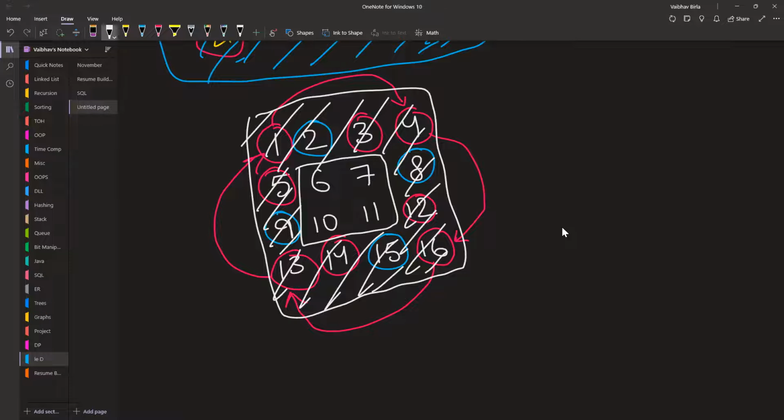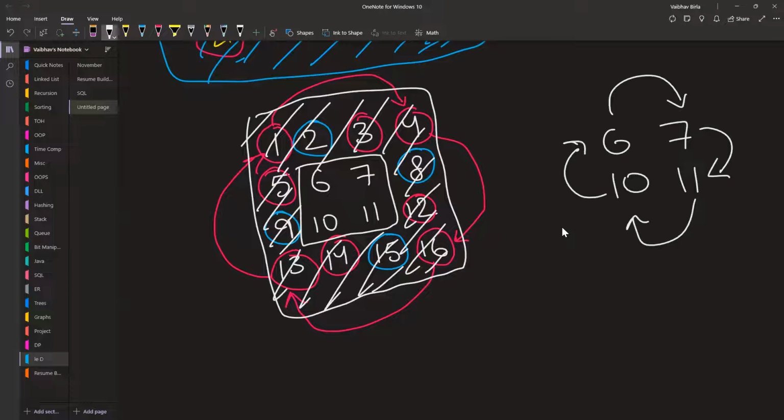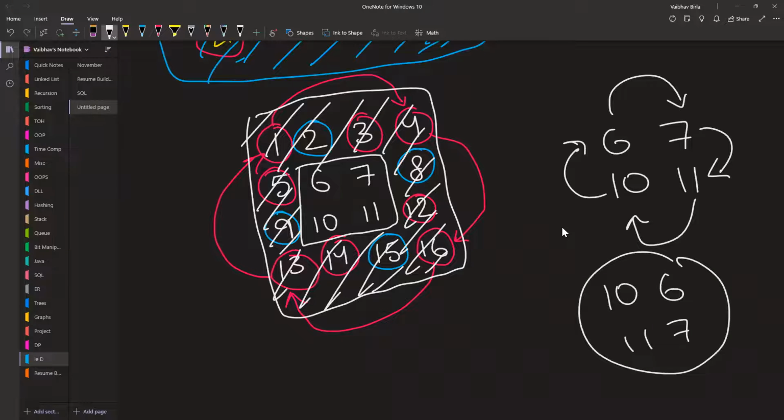Now अंदर में क्या है अपने पास? अंदर में अपने पास एक 2 क्रॉस 2 मैट्रिक्स है. इसका रोटेशन कैसे होगा? Is this clear?